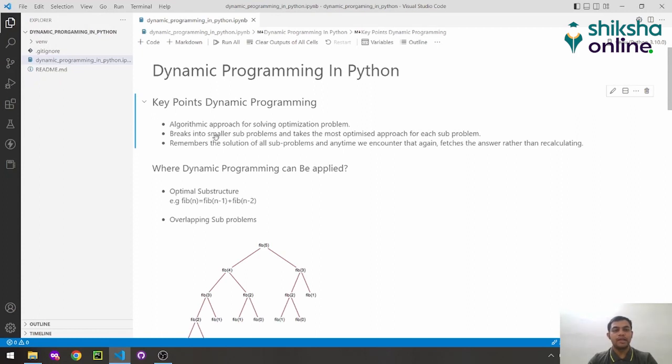So it is an algorithmic approach for solving optimization problems. It breaks a large problem into smaller subproblems and takes the most optimized approach for each subproblem. So it's kind of similar to divide and conquer algorithms. The only caveat with this is that it remembers the solution of all the subproblems. And any time it encounters a subproblem again, it fetches the answer from memory rather than recalculating it. So it makes the algorithm much more efficient than divide and conquer or traditional algorithms, because it stores the value somewhere, and upon the next encounter of a similar subproblem, it fetches the value directly from memory.